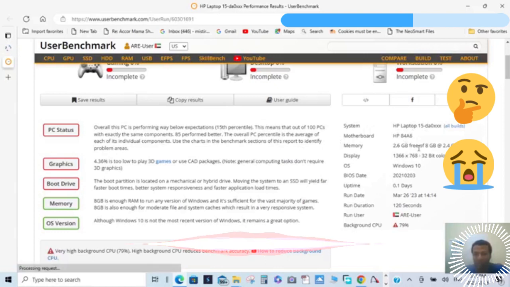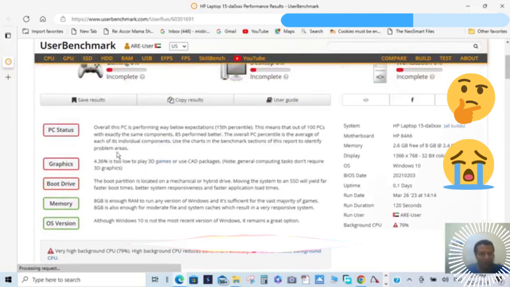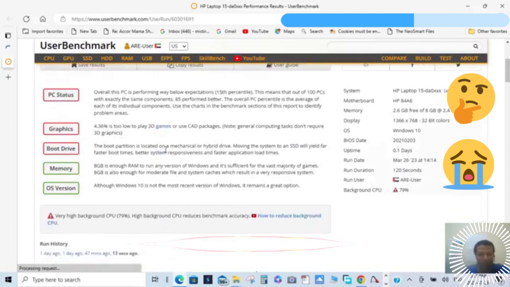This is 2.5 GB free of 8 GB, 2.4 GHz. The memory and display is 1366x768, 32-bit color, operating system, BIOS, and this is the RAM duration. So the graphics also, 4.36%, too low to play 3D games or use CAD packages. Boot drive: the boot partition is located on a mechanical or hybrid drive. Moving the system to SSD will yield far faster boot time and better system performance, you see.